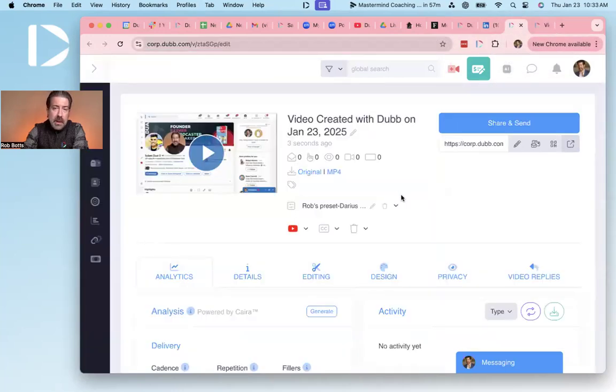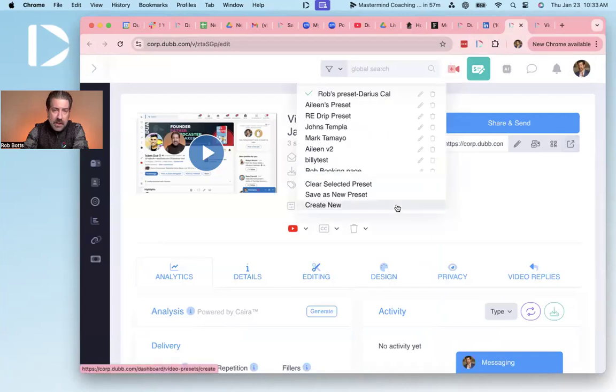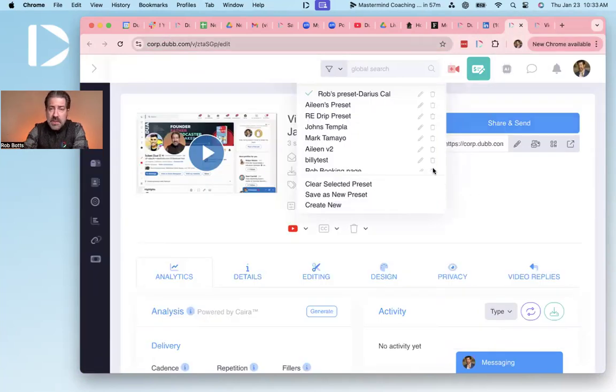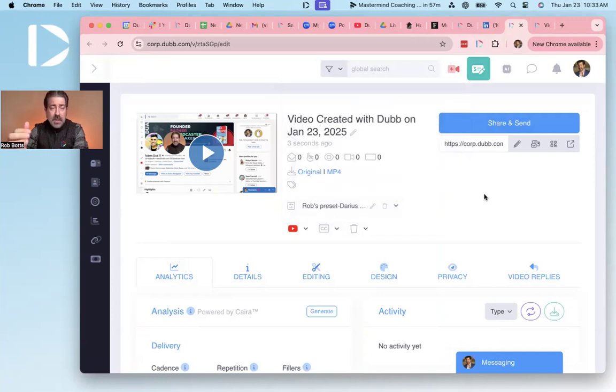Now, when you think about presets, there's a little drop down right here. This is the preset with the check mark that this video is attached to. It's a default preset, so when I make a video, automatically that preset's going to be attached to it. But when you think about your presets in general, we have a bunch of them for different parts of the audience, outreaches. So think about your audience when you're making these presets.